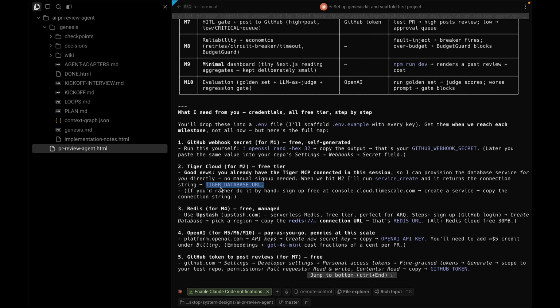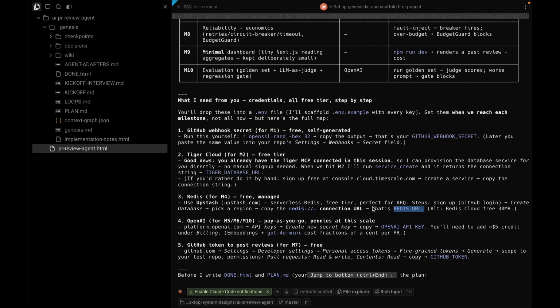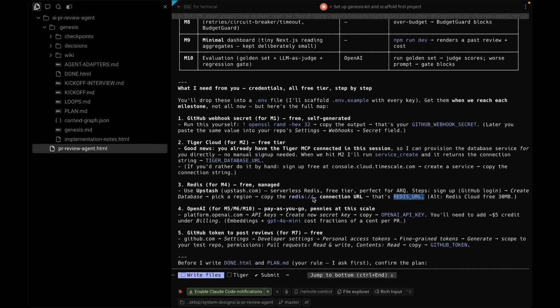Then Redis, which is basically Upstash serverless Redis, free tier, perfect for AIQ. You sign up at upstash.com, serverless Redis, and then we're going to put that into the Redis URL, which is a total of 30 MB, which you get for absolutely free. Maybe you pick a region, you create a database, then you have a connection URL from Upstash itself.